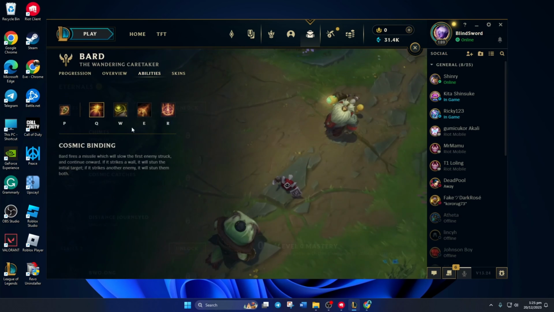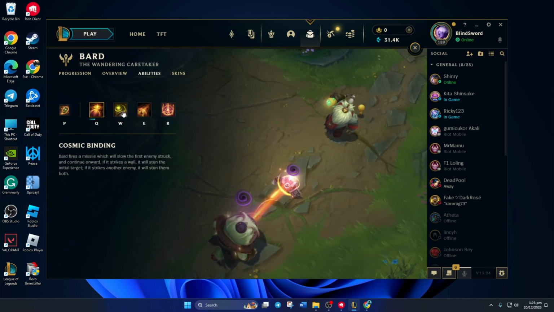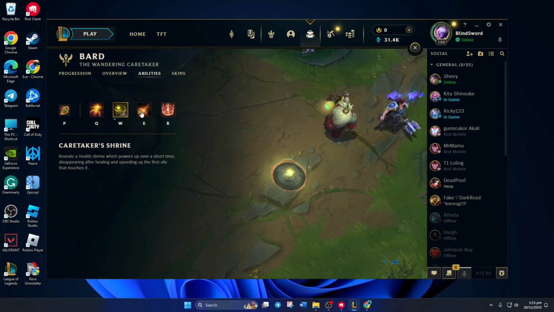So guys, that's how you fix the League of Legends riotclientservices.exe fail to start error on your computer.